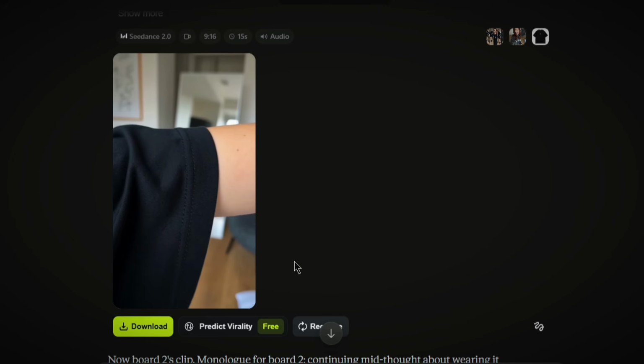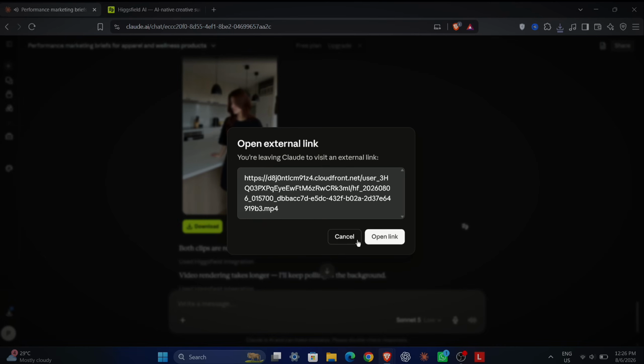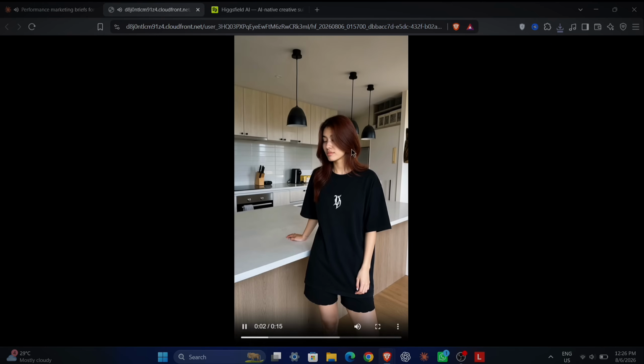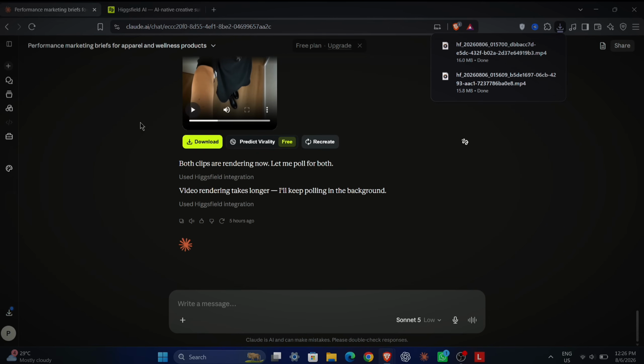Claude actually generated 2 different UGC ads for me, and what really impressed me is how consistent the creator stays across both of them. If I wanted to, I could easily regenerate another version, but honestly, these came out so good that I'm just going to keep them as they are. This genuinely looks like someone reviewing a shirt they own, not an AI render.